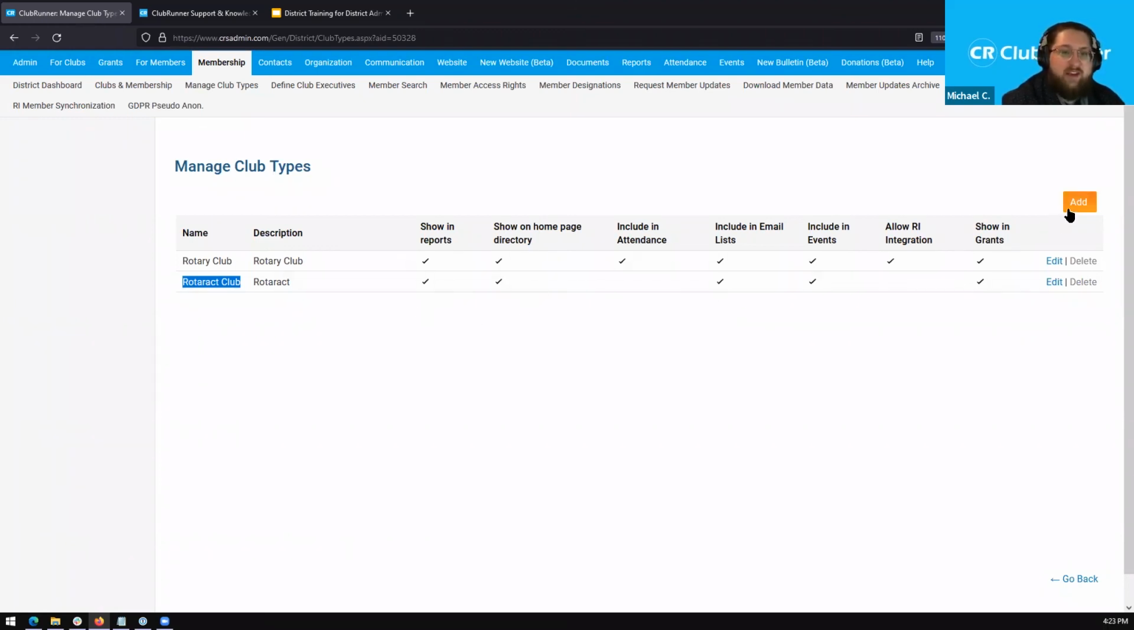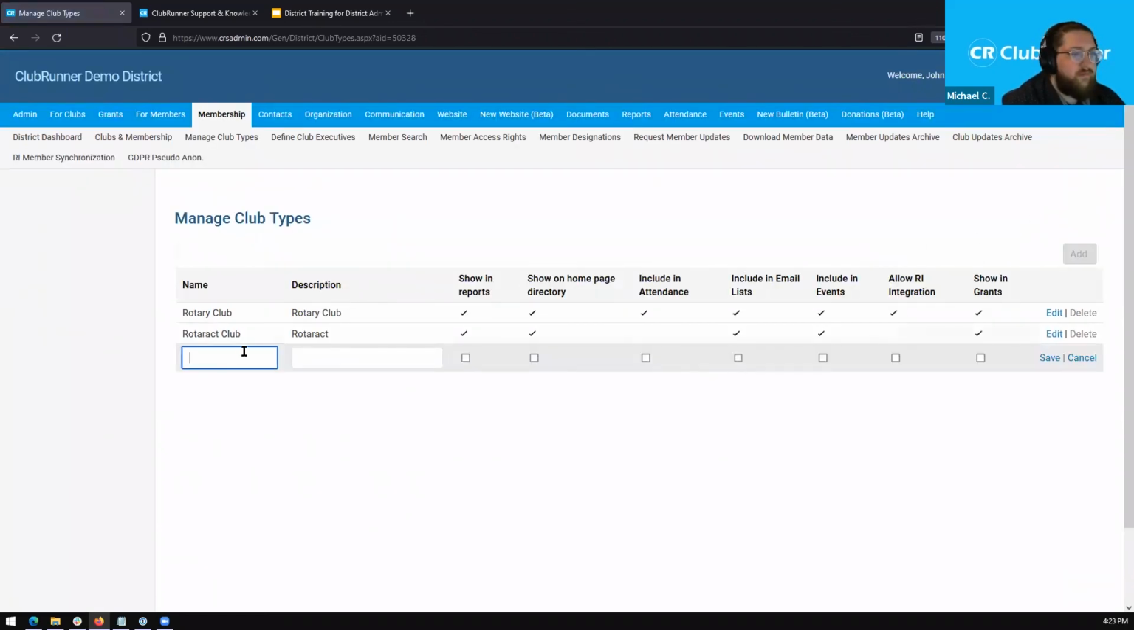So let's add in a new club type by clicking on the add button here. And then we can enter in the information. So let's add in the name. Let's say Interact Club. We can enter in a description as well. Let's just enter Interact Club as well. And now we can select these various different options. So first one, show in reports, is exactly how it sounds. If we want these club types to be included within the various different reports that we went over earlier, we can select this checkbox.